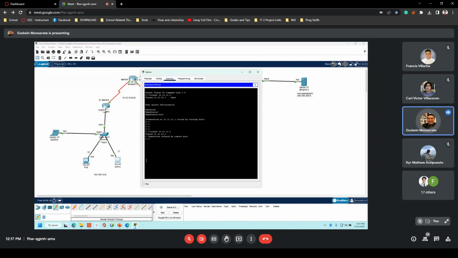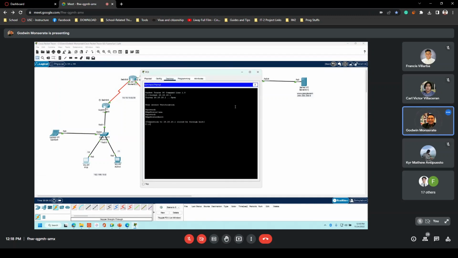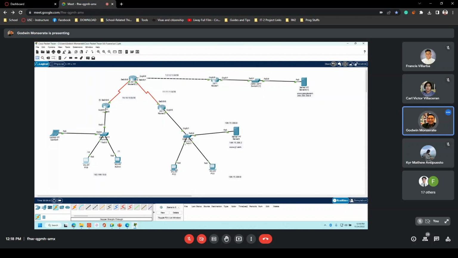Sa 11, pili na siya kasulod. Ano siya? Okay? Sa 10, pili na siya kasulod. So, na-block na siya. Even other computers from here, no?